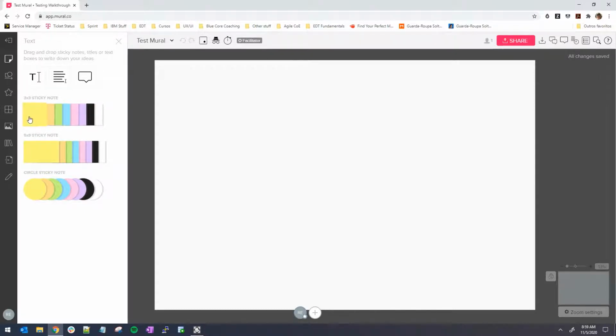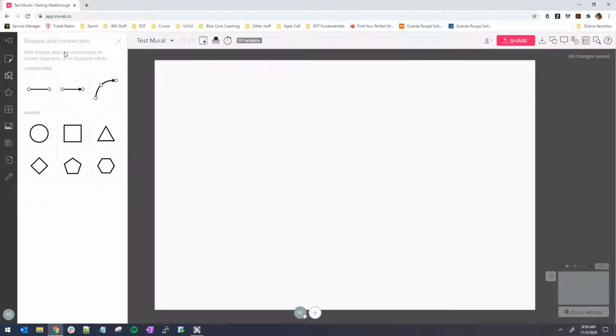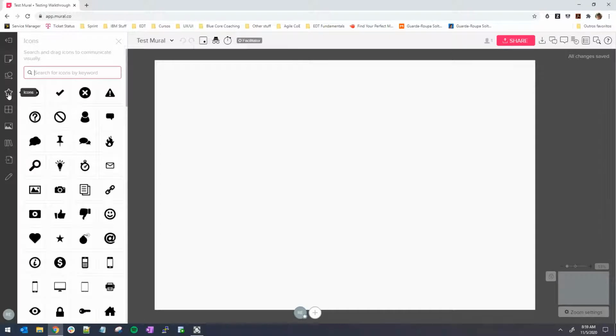You have many colors. You can also edit the colors after adding to the board. So if none of these colors suits your workshop or whatever you're doing, you can go ahead and change that color as well. Next one is the shapes and connectors. So if you're designing a flowchart, or whatever will represent a flow, you can use those connectors, and you can also use the shapes. You have icons, so it's usually nice to use those to bring some energy to the workshop or to the work that you're doing. So I really like to use those.